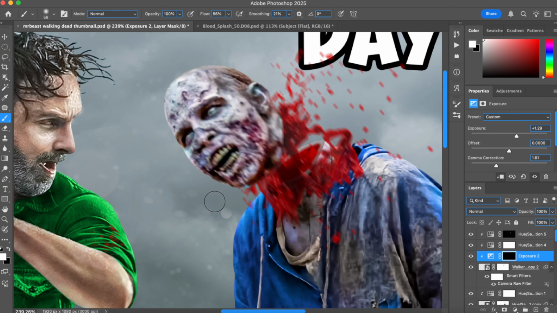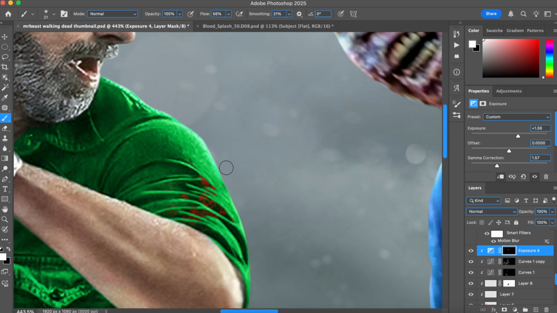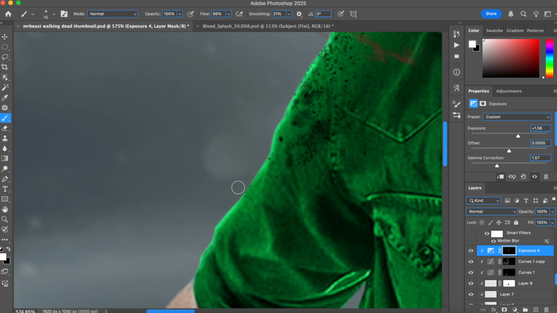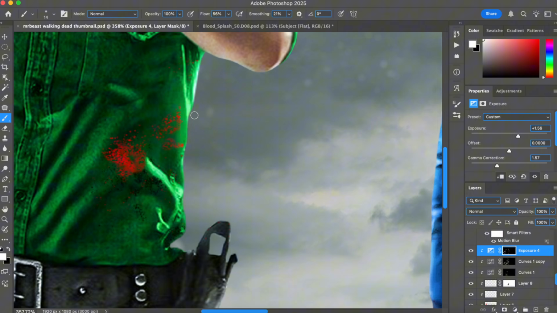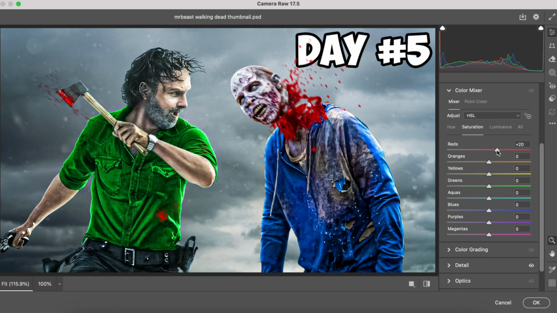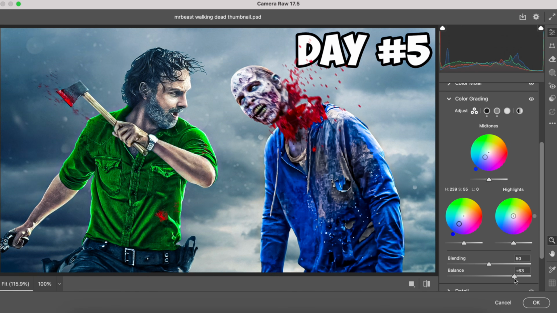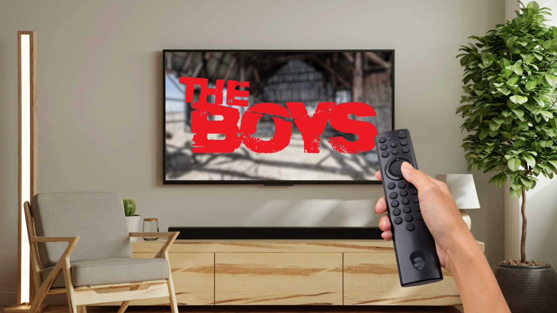Now let's add some highlights to the zombie head and the outside of his hoodie and do the same for Rick. Finally, let's add a camera raw filter to bring it all together and color grade it. So this is what the video would look like. Let me know what you think about it, but let's move on to the next show, The Boys.